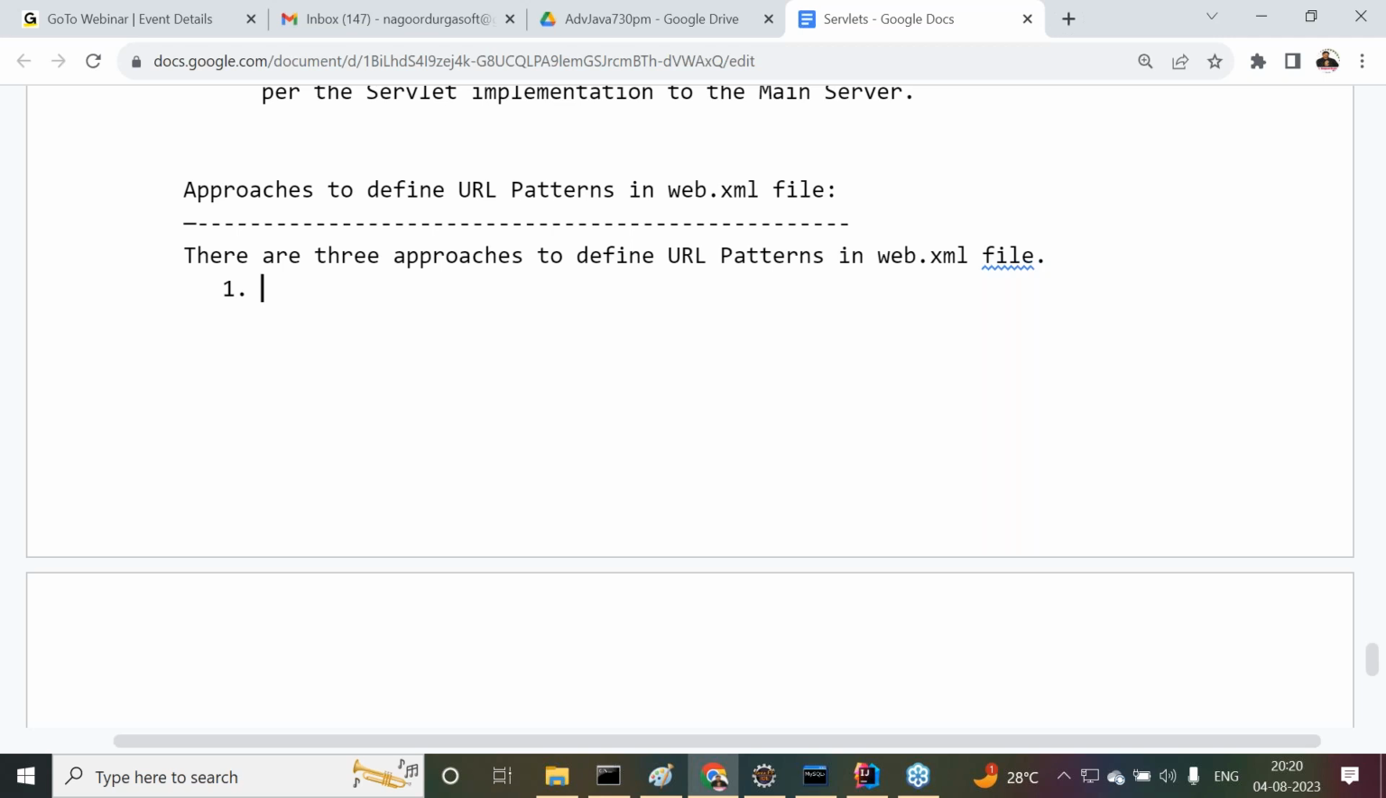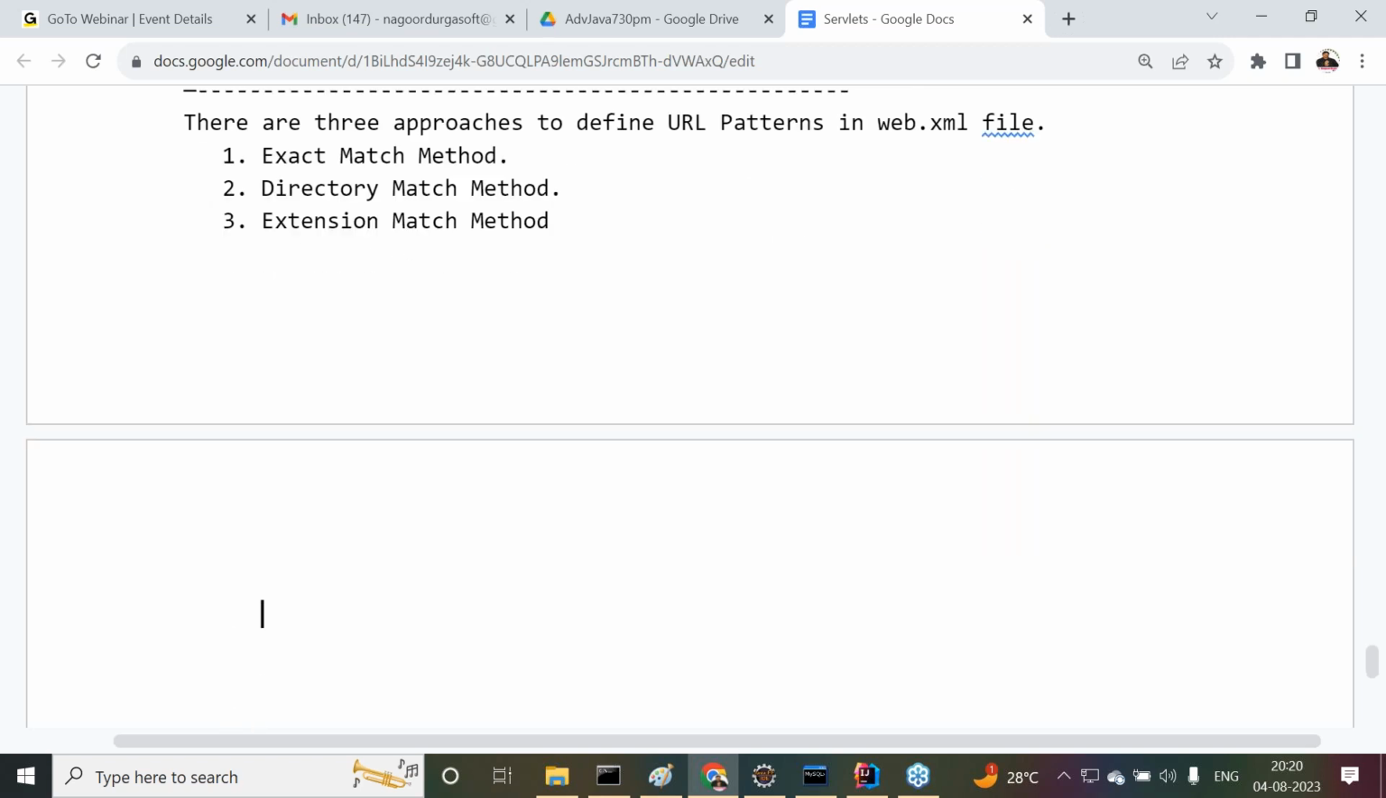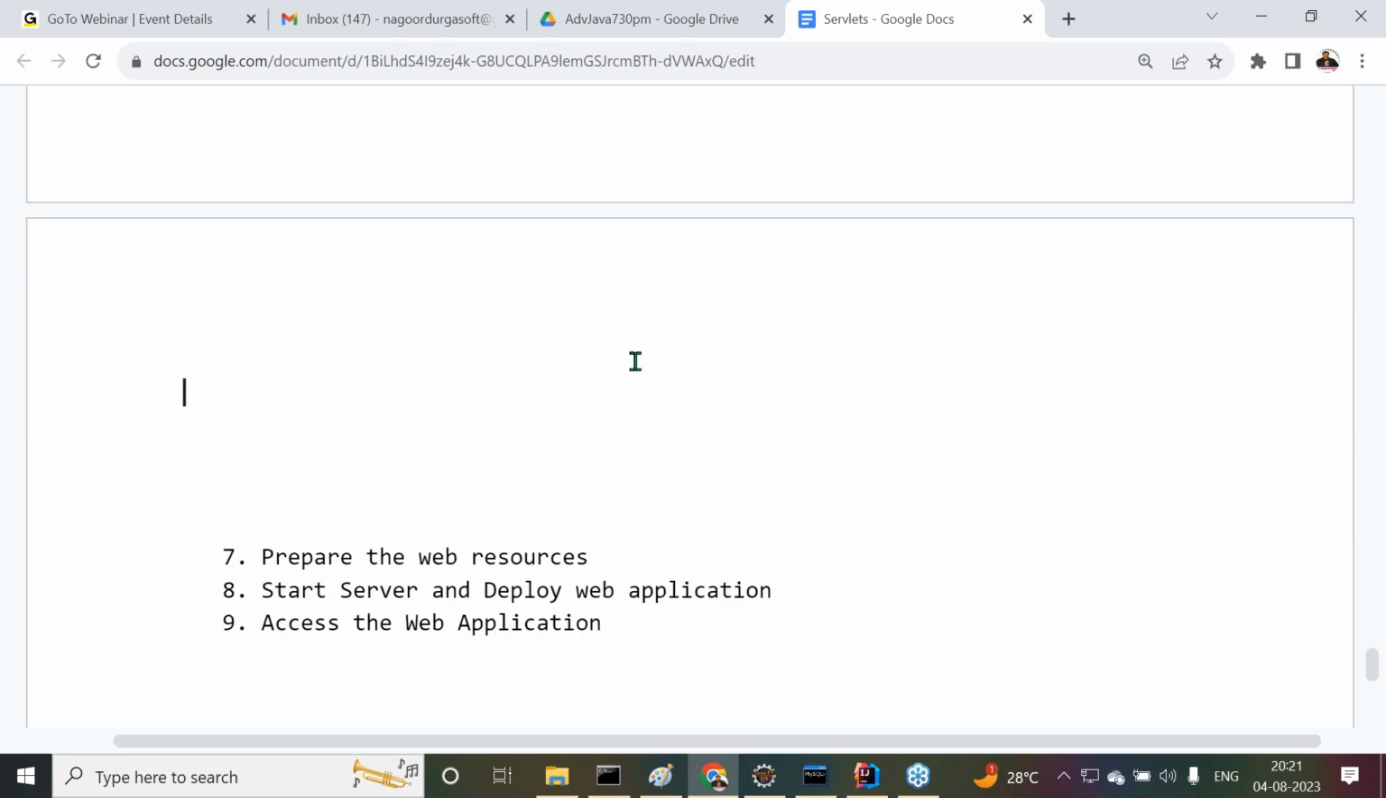One is the exact match method. The next one is the directory match method. The next one is the extension match method. They are the three approaches that we have. The first one is the exact match method, the second one is the directory match method, and the next one is the extension match method. One by one we are going to understand clearly. First of all, what is the meaning of the exact match method?